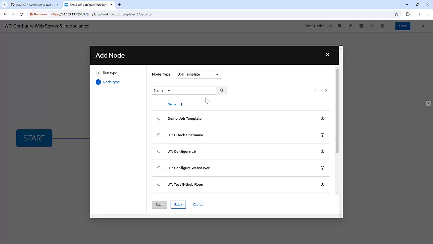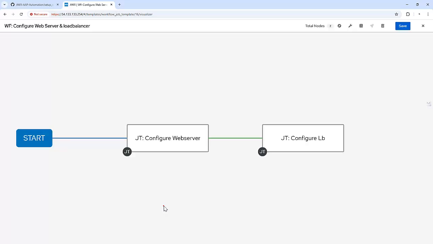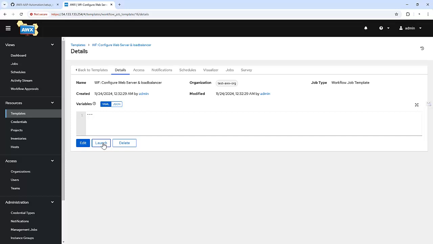Next, we are going to select the other job template, that is to configure the load balancer. Save. As we can see, this is a green color, which shows it is on success. It will go to the other job template. Let me save this and let me trigger this workflow now.